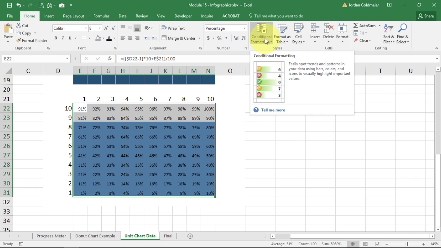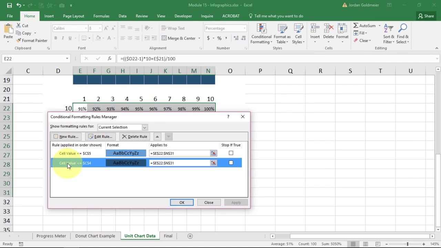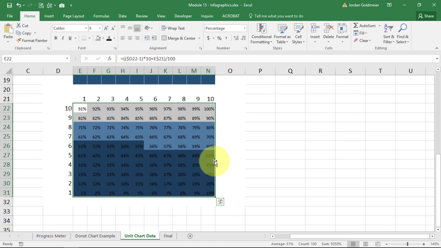So what I need to do is select cell E22 through N31 again. I'll go to Manage Rules. And then here, what I can do is take that bottom rule and put it up top. That gives it precedence, and now you see it's on top.